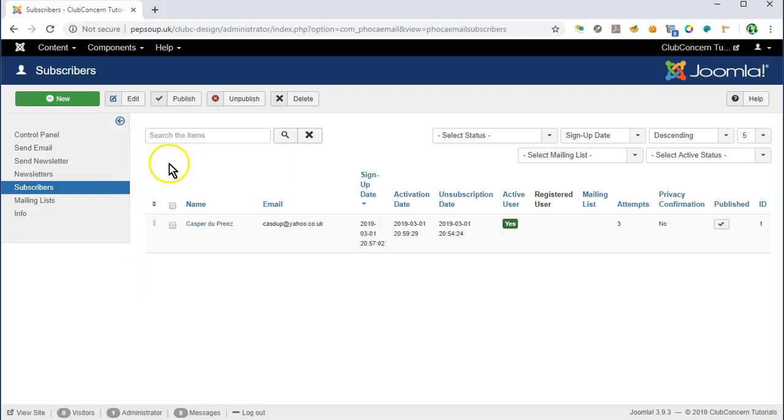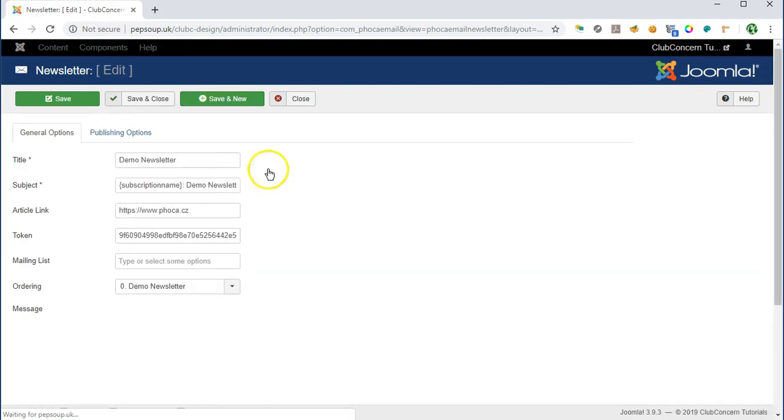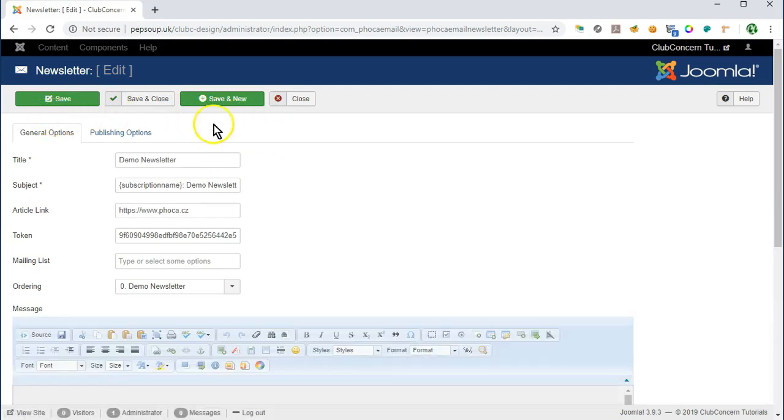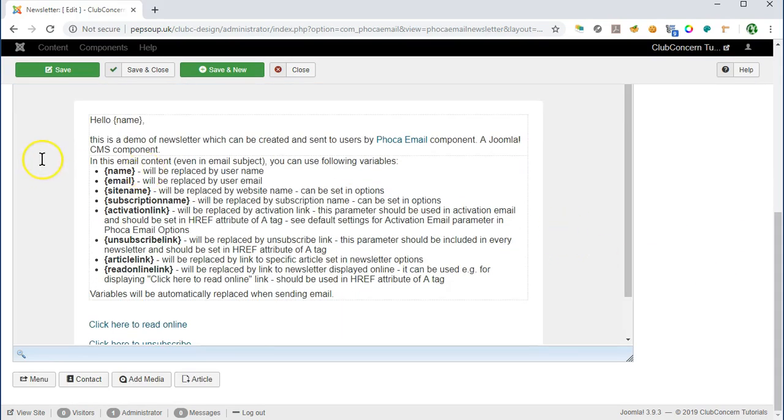Right, so next point is we need newsletters. So if we click on that menu item to go to the newsletters, you will see that there's one demo newsletter already, which came when I implemented this system. So if we click on the newsletter, we go into the editing, as you can see there, we go into the editor for that newsletter, and we can change this newsletter if we want to.